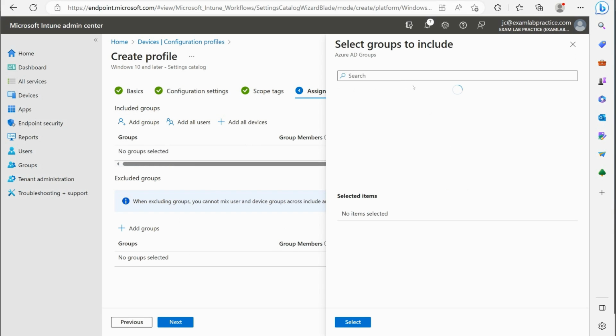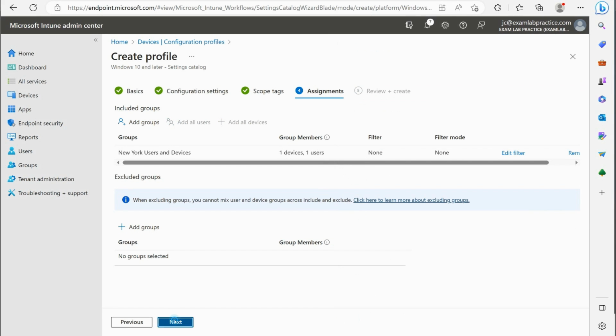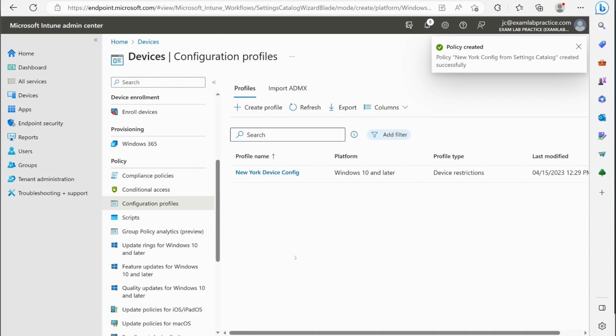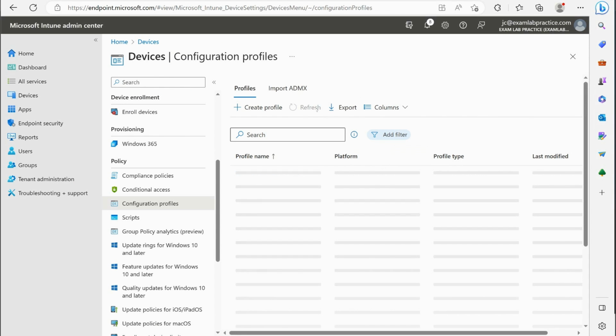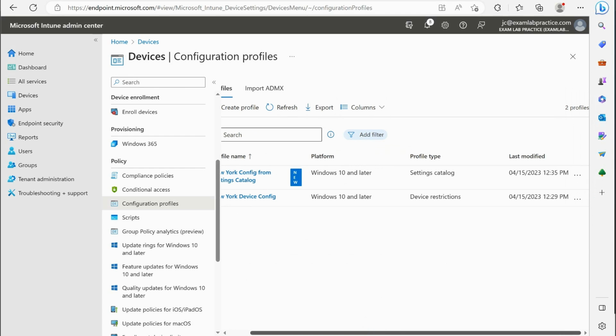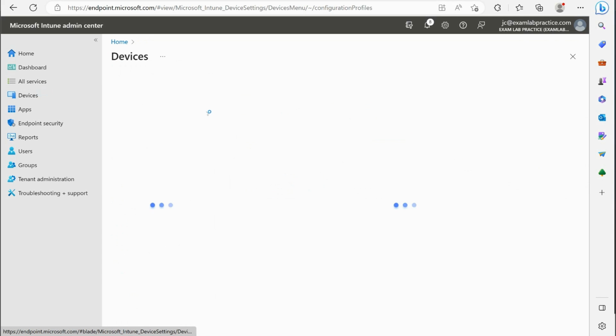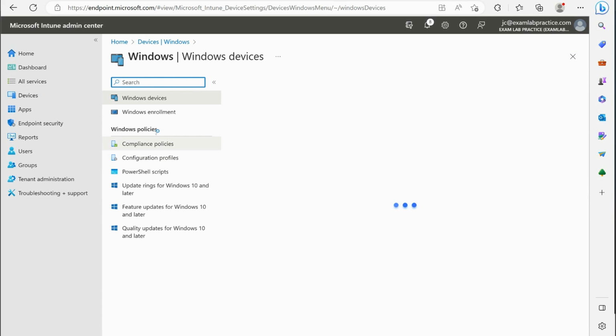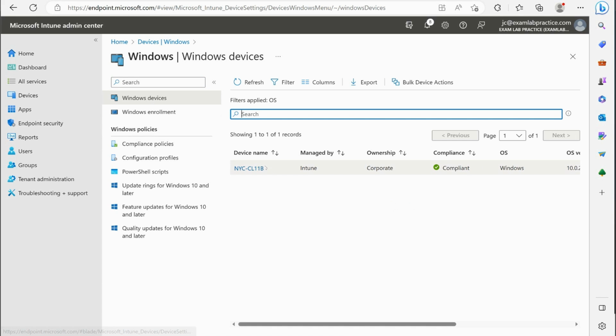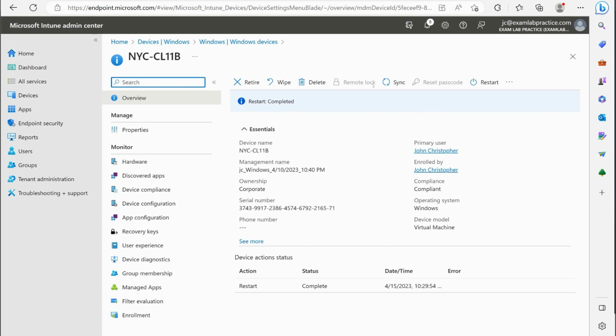We'll specify our assignment, which will be New York to users and devices. We'll click select, next, and create. All right. And so now we have our little profiles set up. One created from the template, one created from the settings catalog. Go over here to devices, Windows, and we will click on our NYC11B machine. We'll tell it to sync, and we'll let that synchronize.